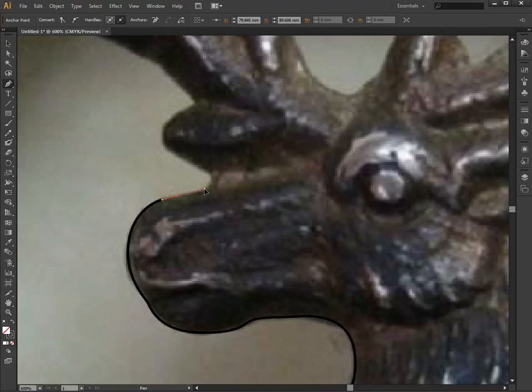It's probably a little bit too quick of a change of direction there. Okay.